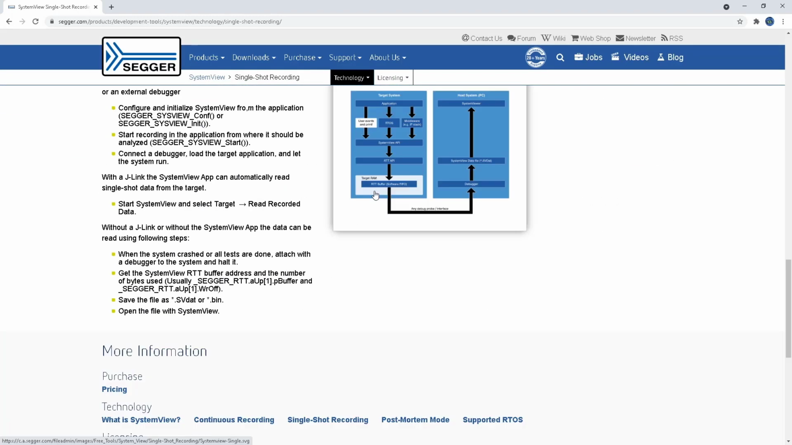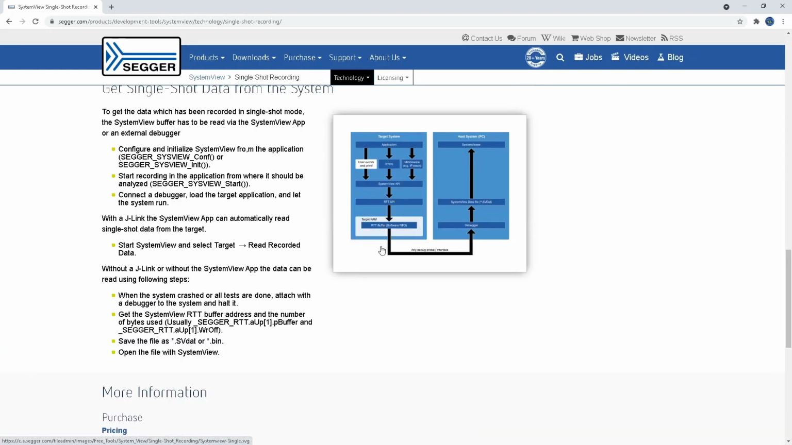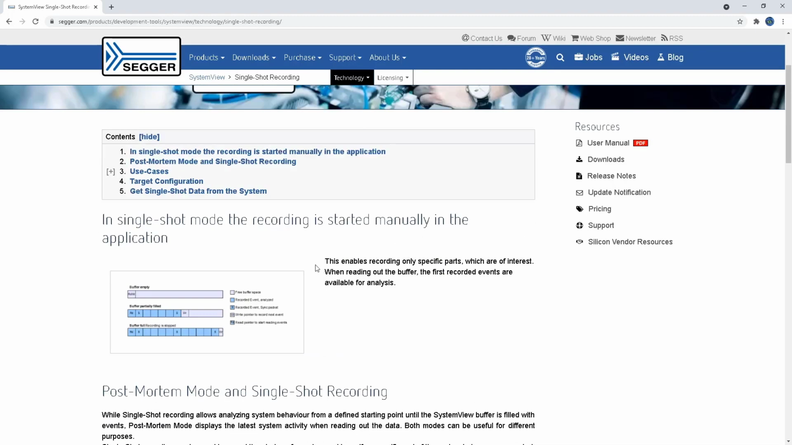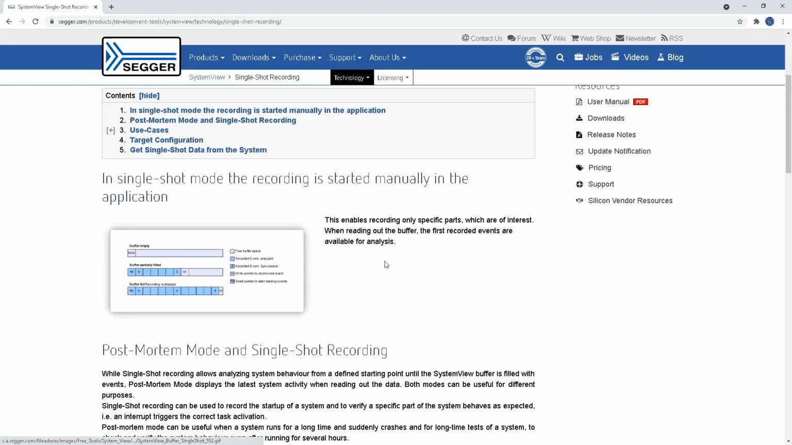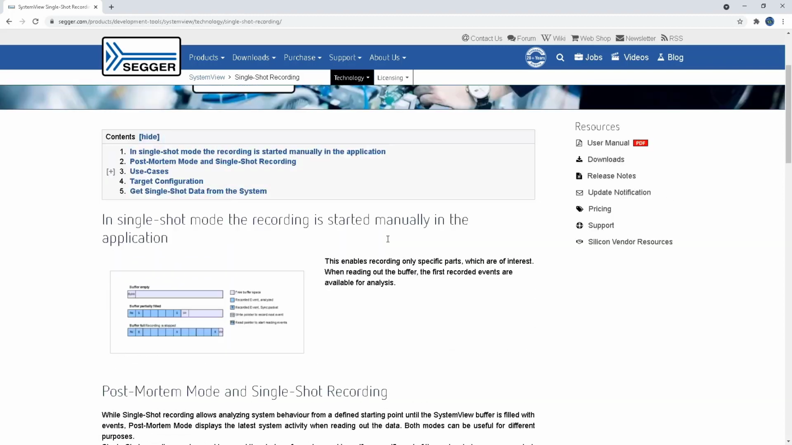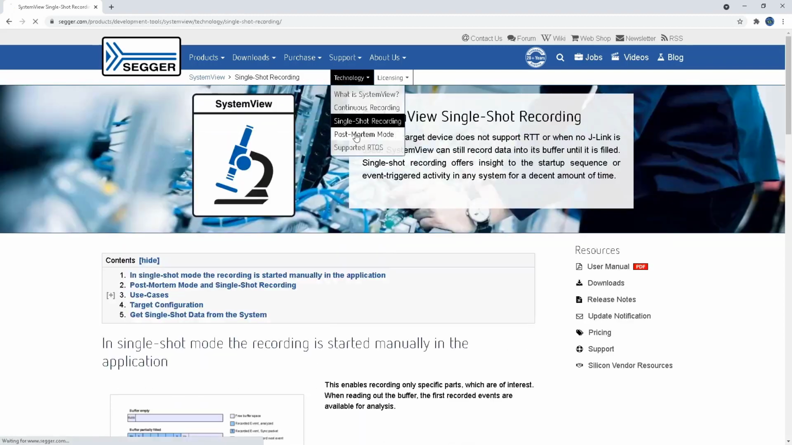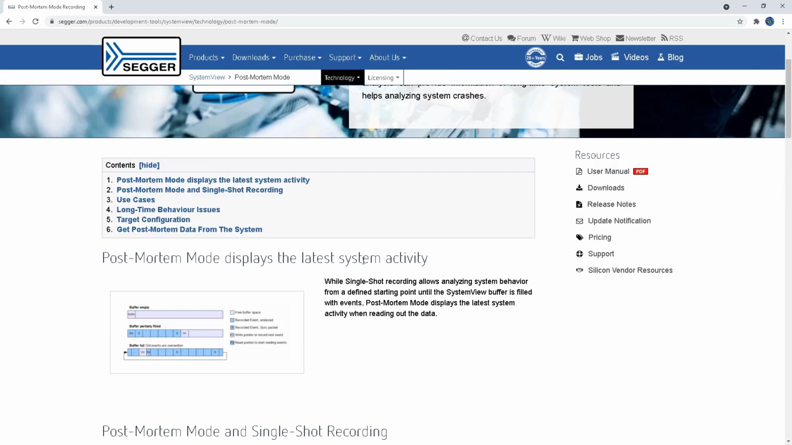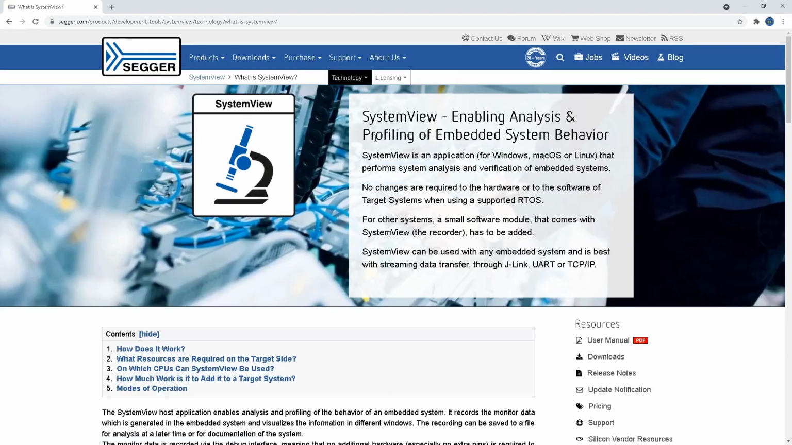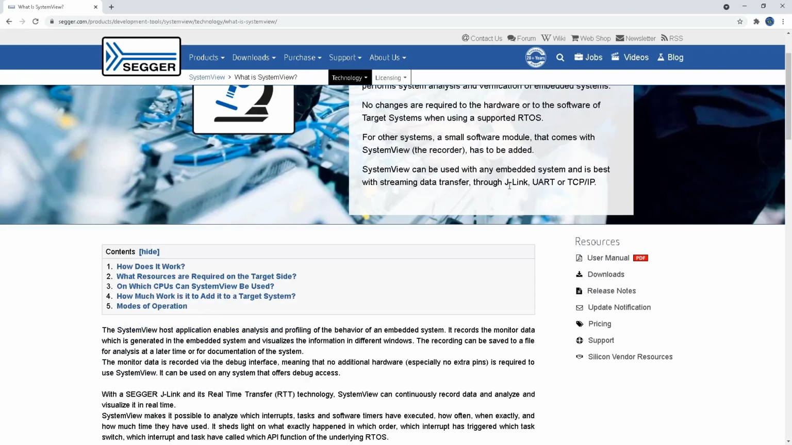So we are going to configure a RAM buffer inside our microcontroller memory and extract the data from that buffer and load it to our host application. This single shot can be started whenever we want it. So I'm going to start it from the beginning, from the init phase. And also we have a post-mortem. This will record the latest system activity. Also, it's worth mentioning that you can also make some continuous recordings using the UART or TCP/IP protocol, not only the JLink.